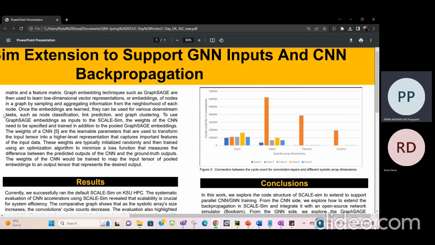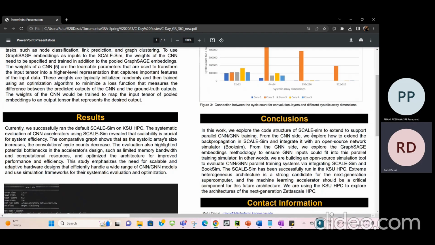To summarize, we explored the core structure of ScaleSim to extend the support for parallel CNN and GNN training. From the CNN point of view, we have done research on how to extend backpropagation in ScaleSim and integrate it with an open source network simulator like BookSim. And from the GNN point of view, we explored the GraphSage embedding methodology to ensure that the GNN inputs could fit into the parallel training simulator.